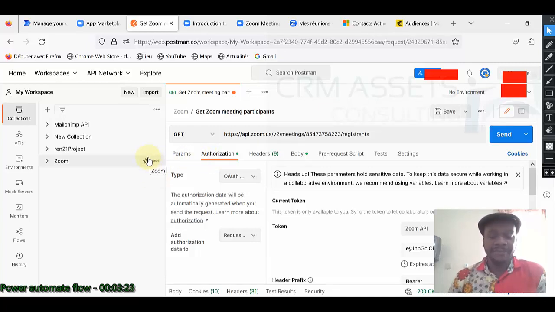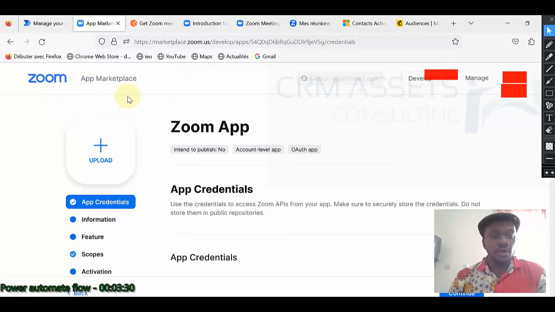So the first thing to do when you need to integrate, specifically for Zoom, is to go to the Zoom App Marketplace and create a Zoom application. Then give rights to this Zoom application, and you will also get the client ID, client secret, and so on. This information will be used in Postman and even in Power Automate. After, I will show you how.